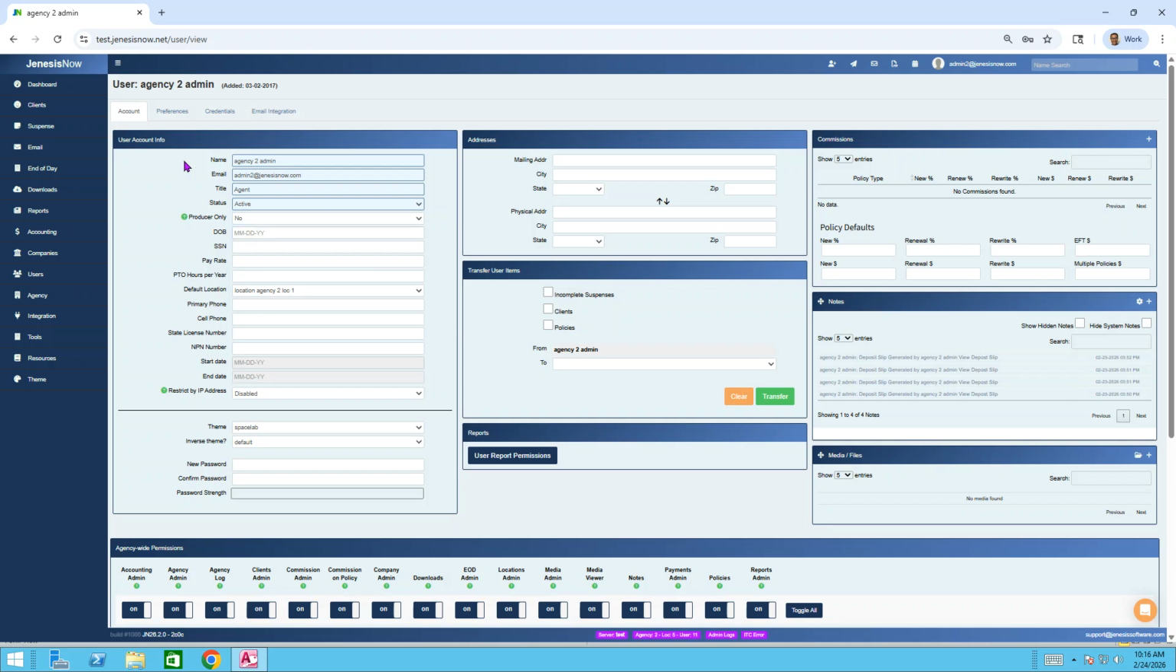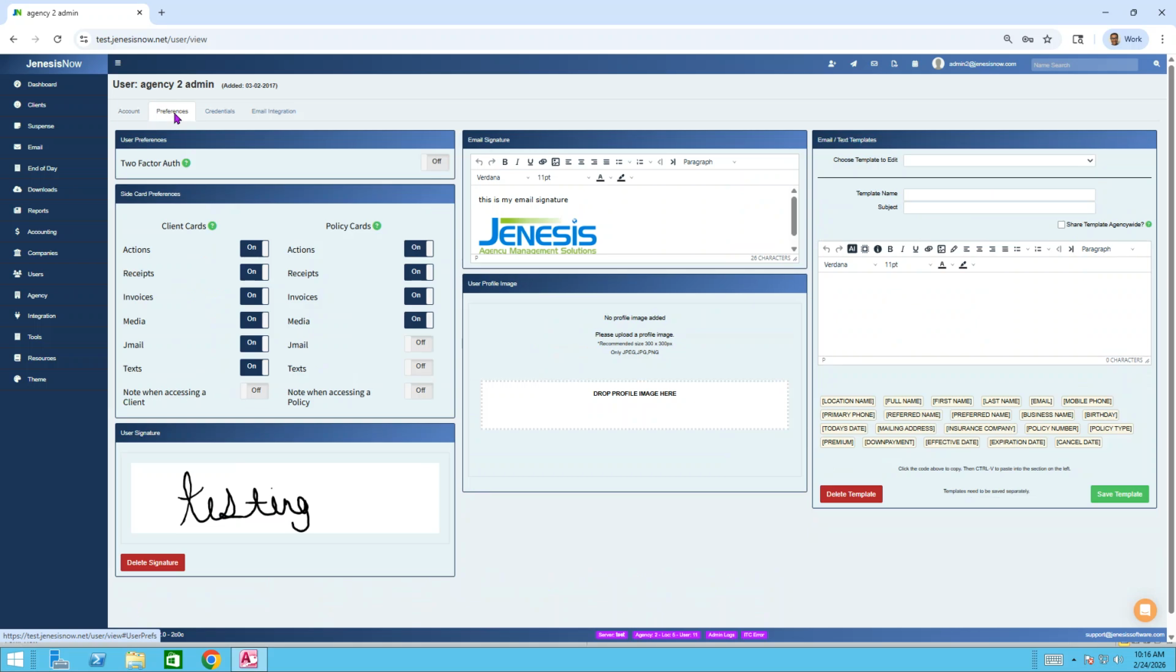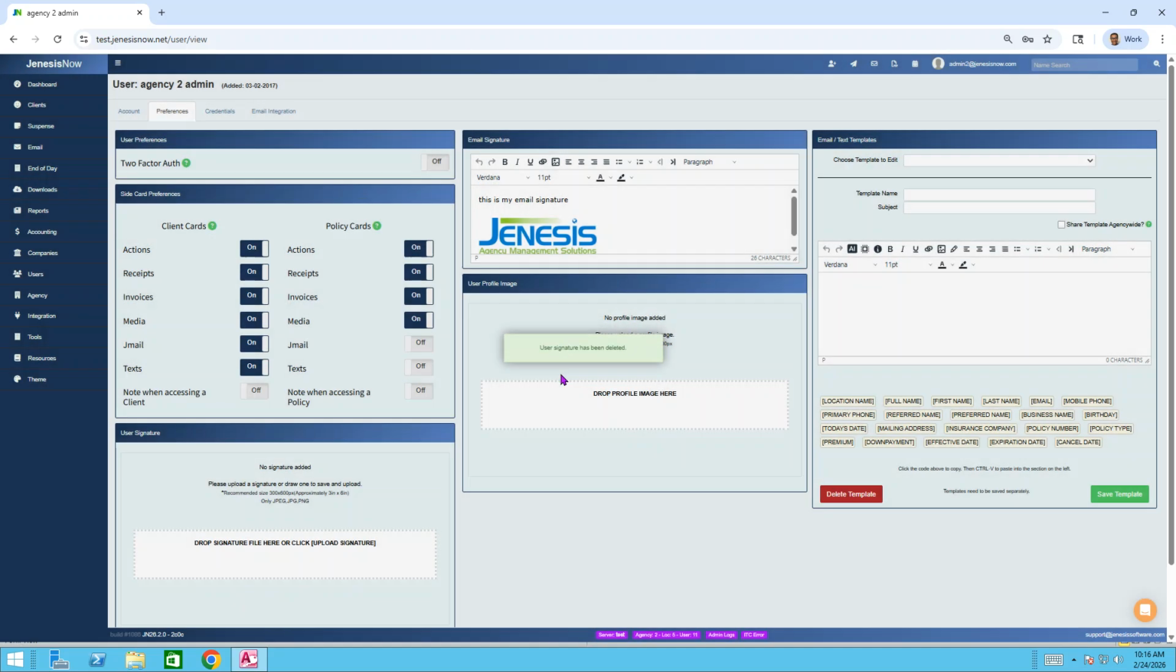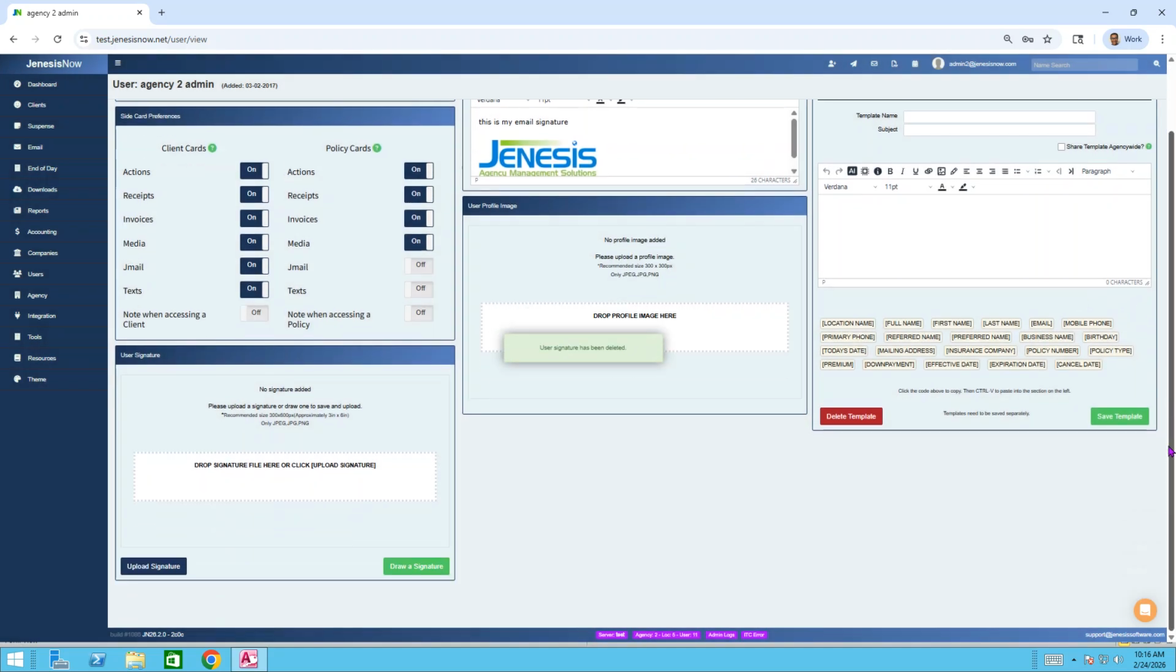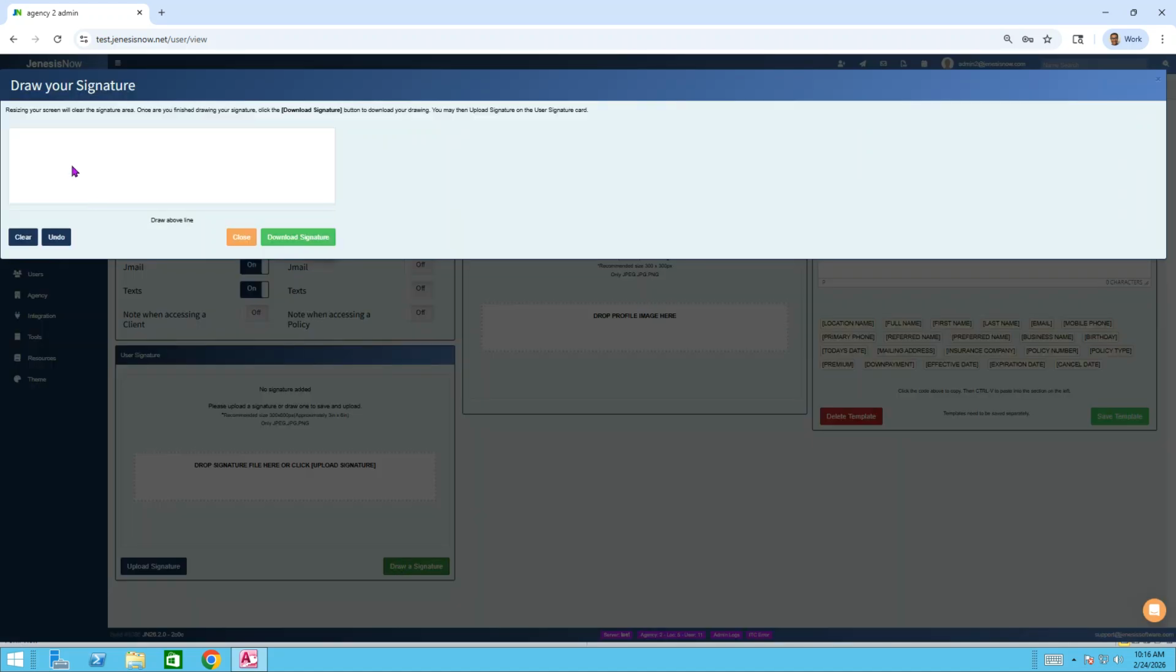If you go back up to the top left, you'll notice the different tabs. We're going to move to the next tab called Preferences. Inside the Preferences tab, this is where you can set up your user signature. If I delete the signature I already have here, it will then give me the option to upload a signature that I may have saved, or I can click here and draw my signature.